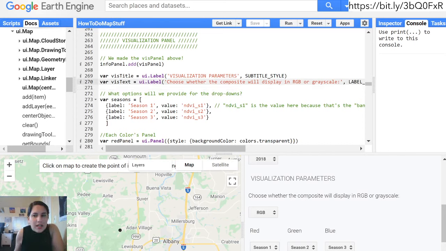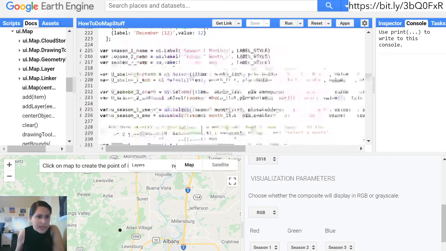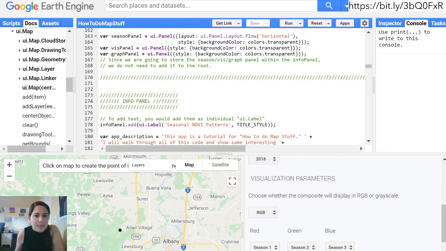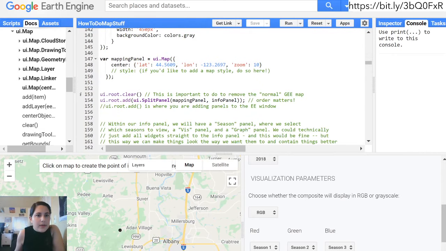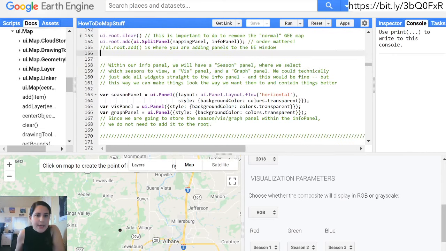But I think highlighting those functions that I was talking about is probably the hardest part. Since we probably have a few more minutes, I will go back and walk through this a little bit more linearly. So back to the root panel, I then created a season panel, a viz panel, and a graph panel.